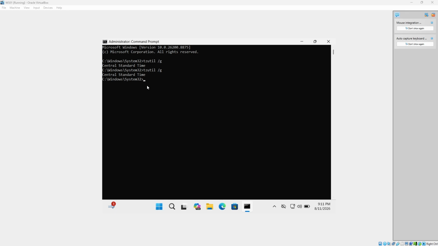One more thing I want to do, I want to make sure that Windows Time Service is running. So the next command I'm going to run is net start w32time. We're going to give that a second. Okay, so it says started successfully.